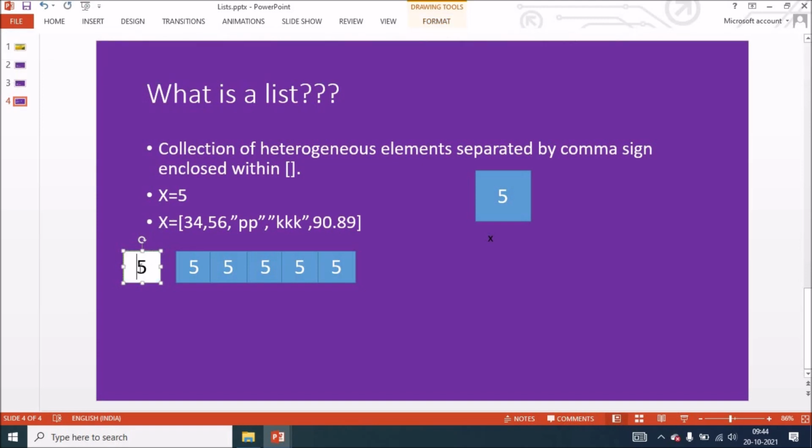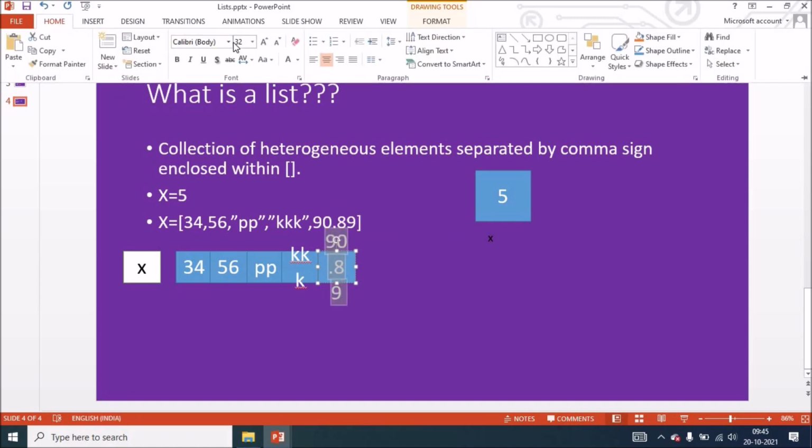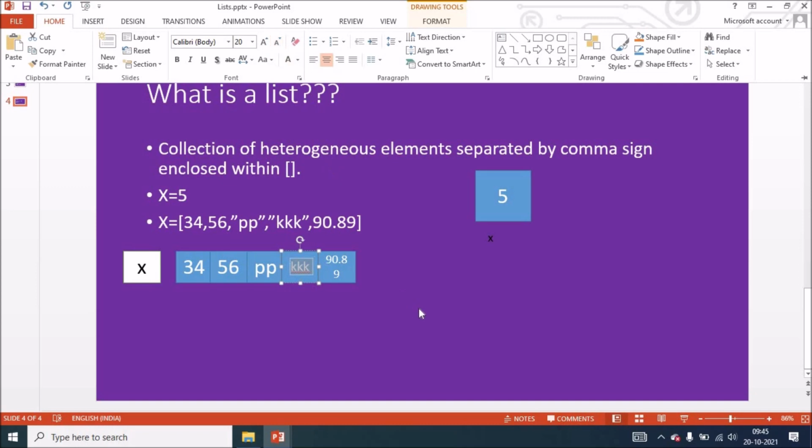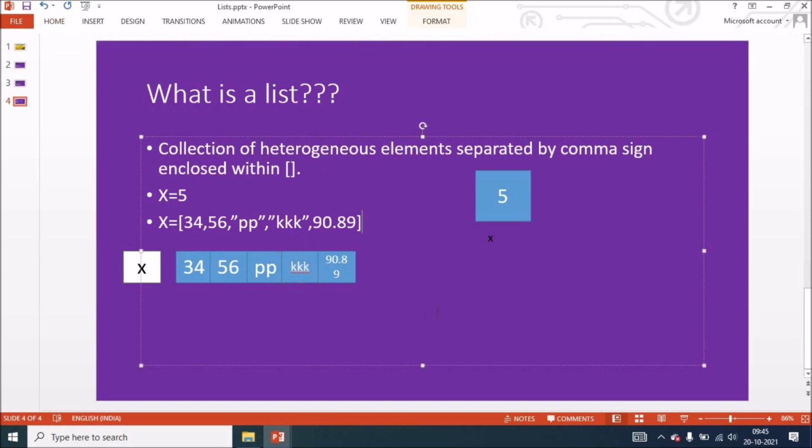इस पूरे बॉक्स का नाम क्या होगा? दिस विल बी नेम्ड एज x. ये पूरा बॉक्स x कहलाएगा और इसके अंदर एलिमेंट्स कुछ इस तरह से रखे जाएंगे. 34, then 56. Then we have the string as pp, then we have the string as kkk, and then we have the number as 90.89. इनके फॉन्ट थोड़े से हम छोटे कर लेते हैं, they can be stored properly. सेम ओवर है, यहाँ पे भी मैं इसके फॉन्ट्स थोड़े से छोटे कर लेती हूँ. ओके, सो दिस इज द वे लिस्ट विल बी इंटरप्रिटेड.